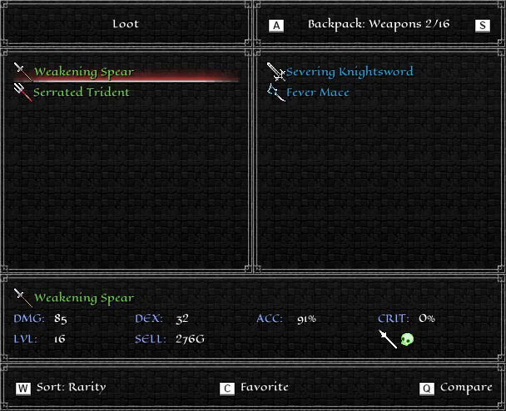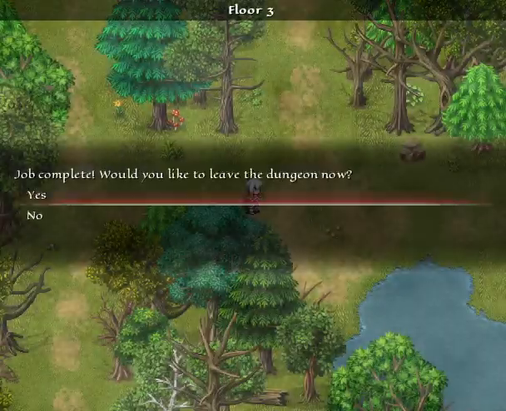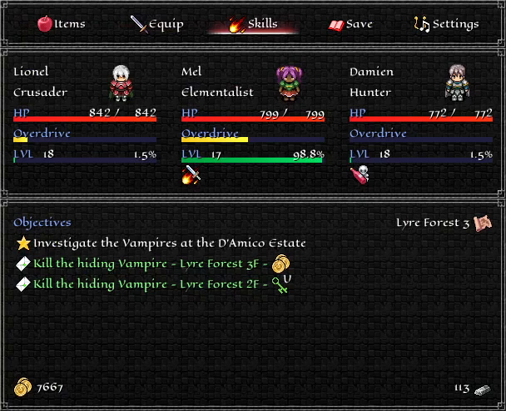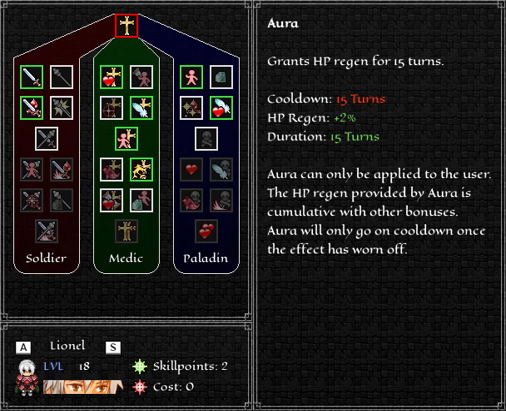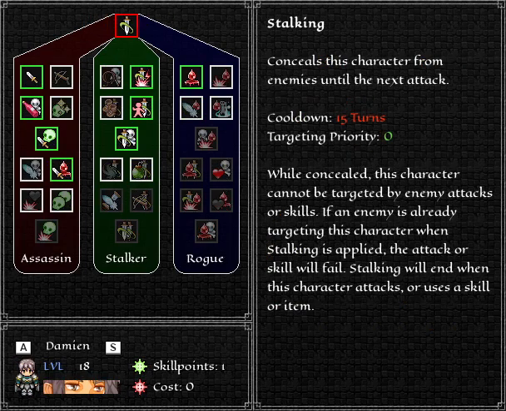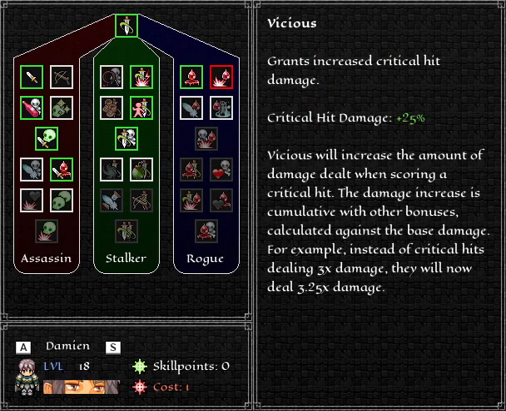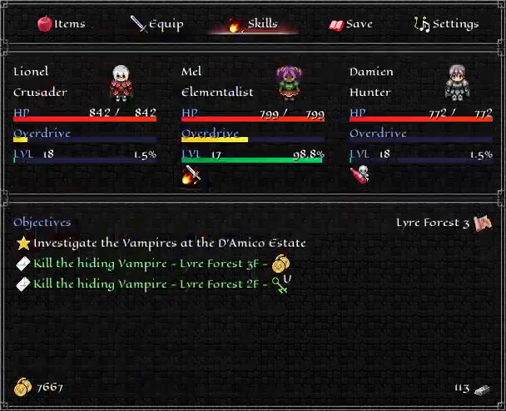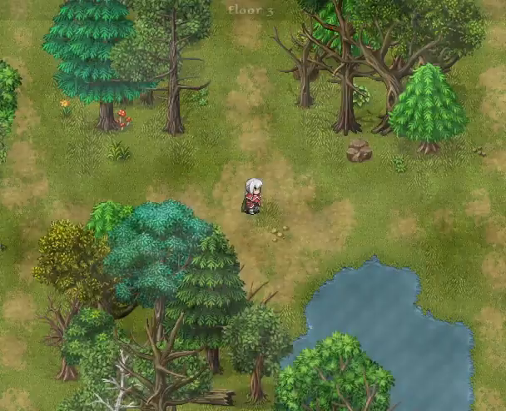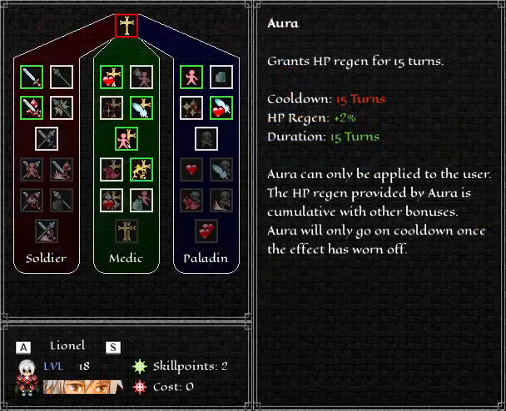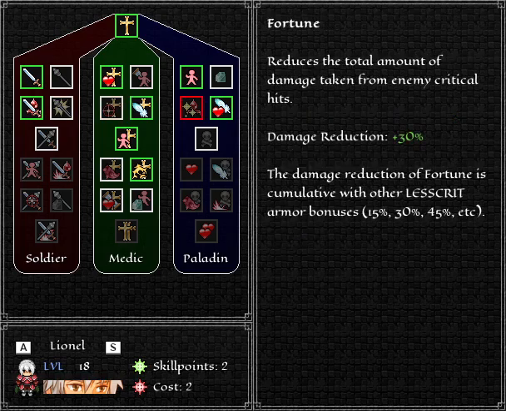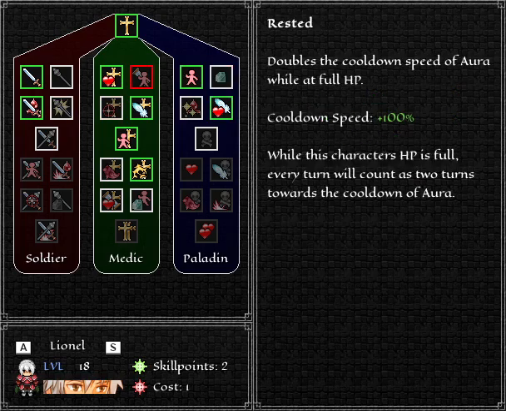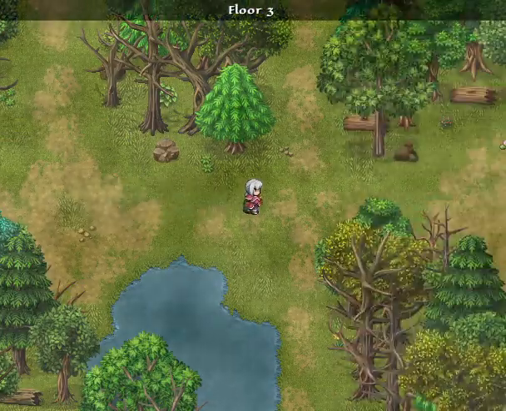Level 18. No. Who's level 18? Damien and Lionel. Lionel's got 2 skill points. Damien has 1. Let's lean into our crit damage more. We might as well spend the skill points, because we're probably not going to gain any more levels. And this playthrough is almost done. No, we'll save him for now.